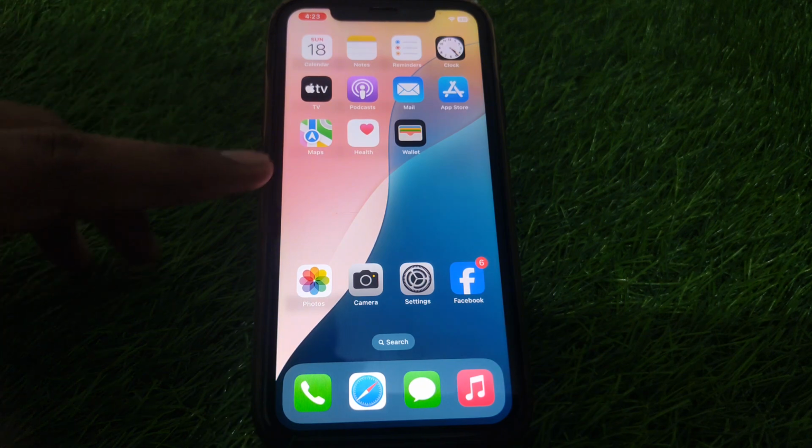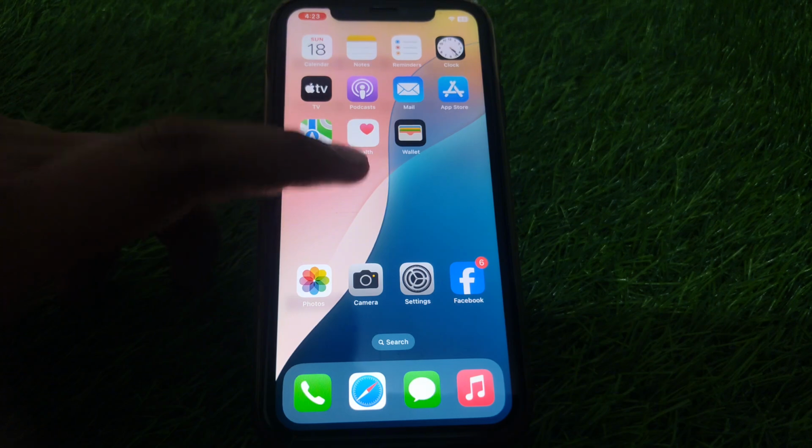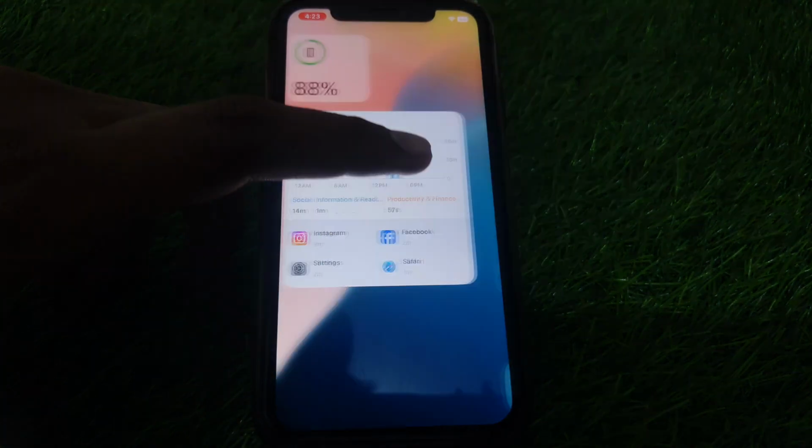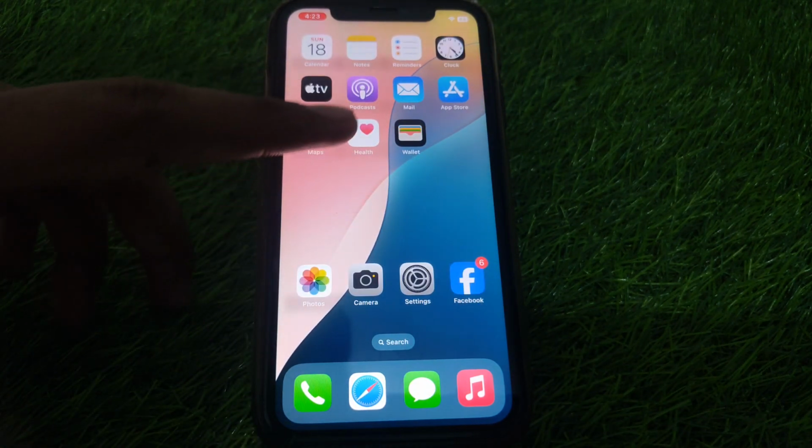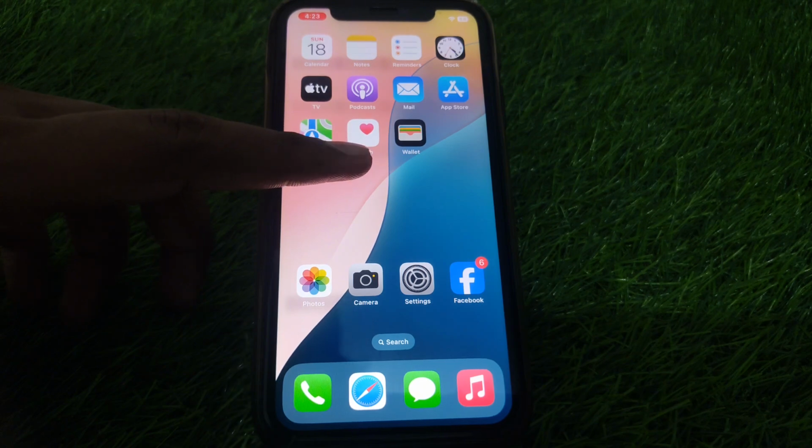Moreover, you can also restart your device. For this, you have to simply press and hold the power and volume button, and after that restart your device, and after restarting your device you can check whether your problem has been solved.